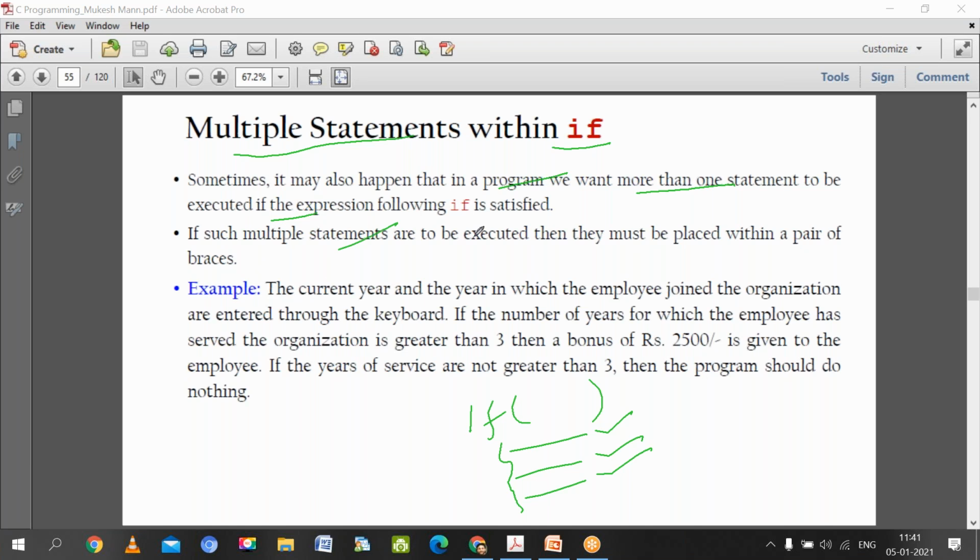So if multiple statements are to be executed, then they must be placed within a pair of braces. Just remember this much. If I have multiple statements inside my if, we write the if statement, check the condition, and then put the statements in braces. What does it mean by multiple statements? More than one statement. So we need to start with the curly braces and end with the curly braces. This thing is clear or not? But if we do not have multiple statements, we are free to use the curly braces or not to use them. This is fine.